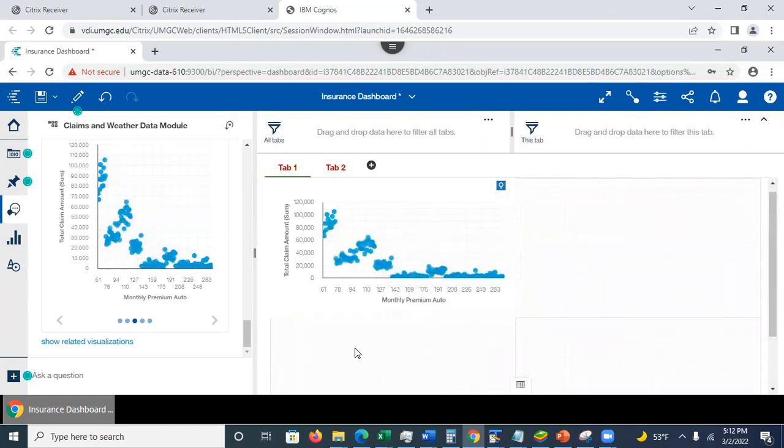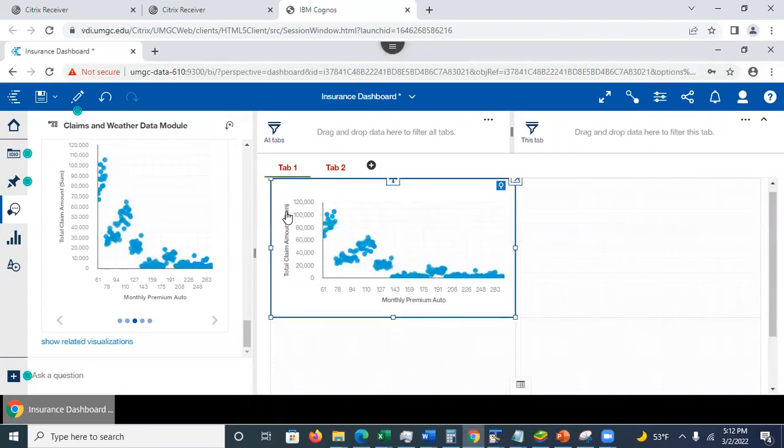See this? Now, I see a little problem in here. Take a look at this total claim amount. It's showing the sum. And what do we want to look at? We probably want to look at an average, right? So how do we fix it? There are multiple ways to do it.